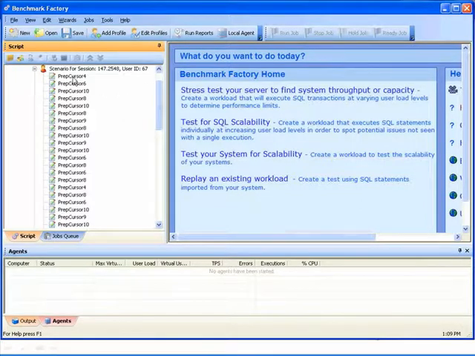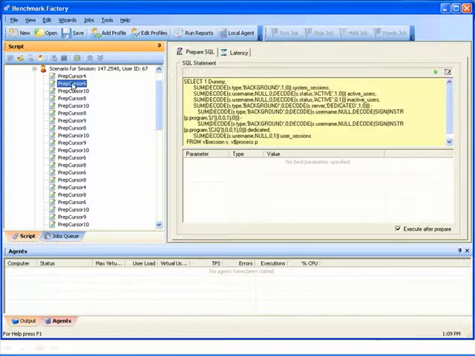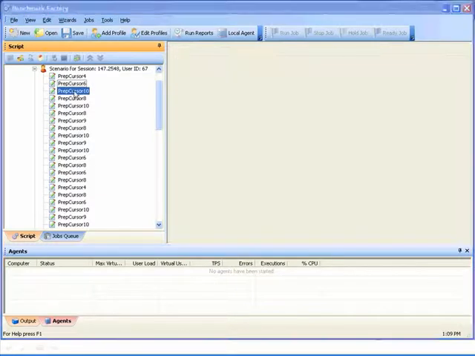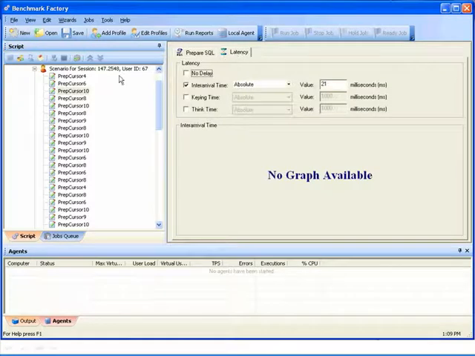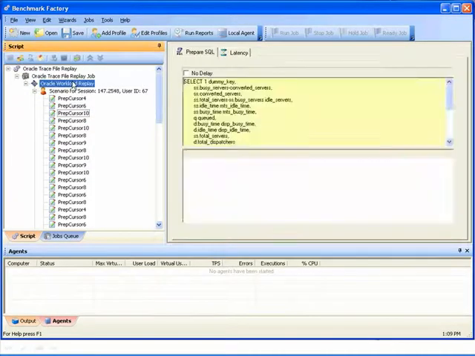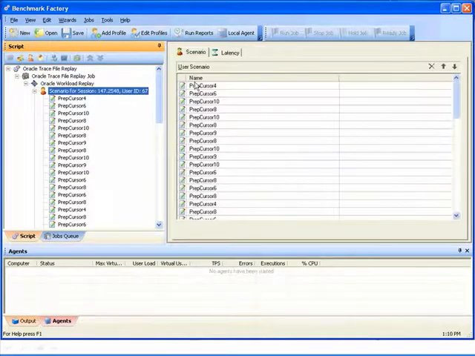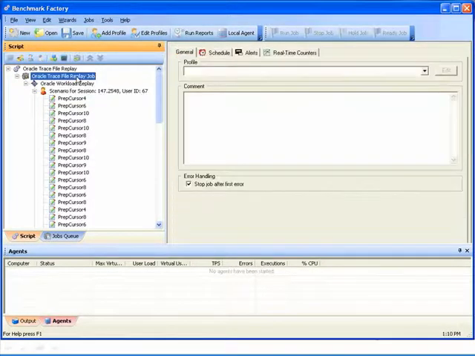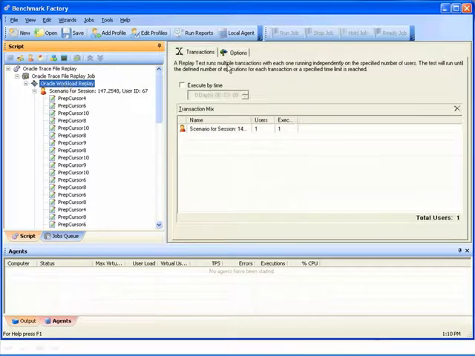If we had imported 10 or 12 trace files, we would have each of those listed as separate scenarios. In the individual scenario, if I click on each of these, I can see what's going to be run. I can set latency at the individual query statement level, or I can set it at the scenario level. From here we can add our real-time counters.